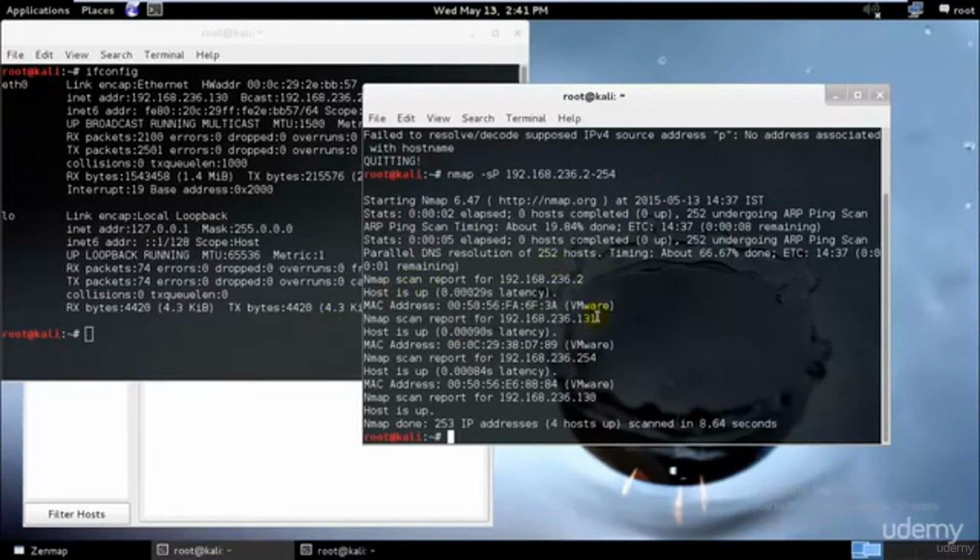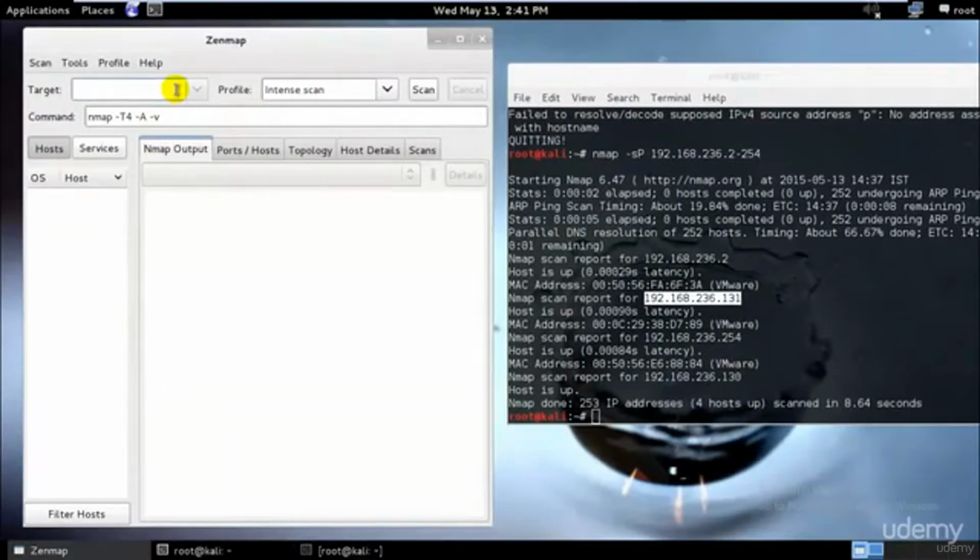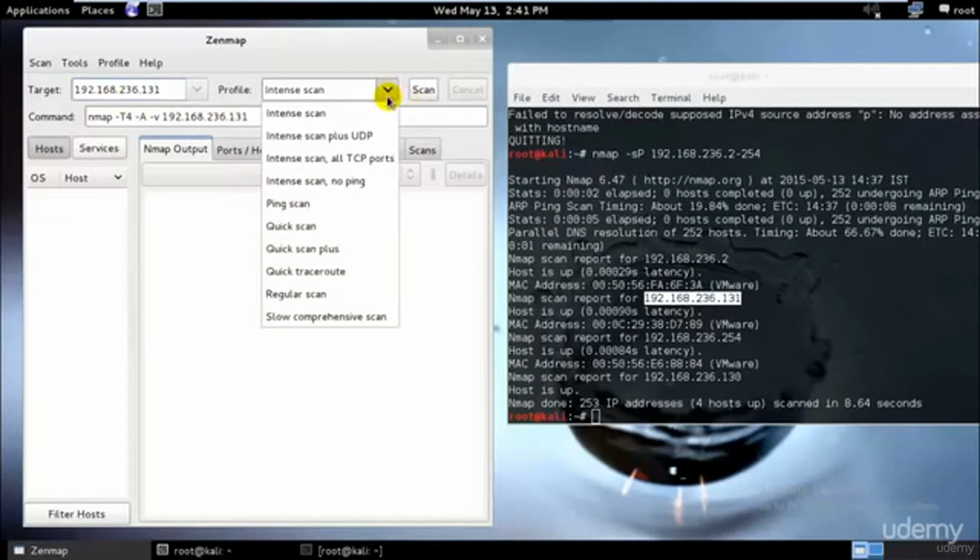So now I want the operating system information about this specific IP address. So what I would do is go ahead and use my ZenMap. I'll type the IP address over here, 192.168.236.131. And as you can see, there are different types of scan over here.